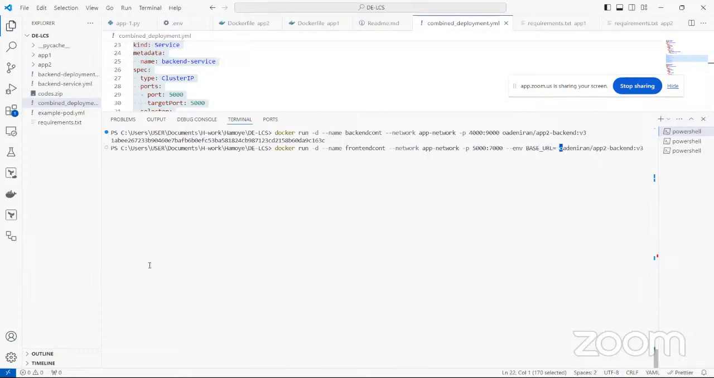Now, if we want to add the base URL, what are we going to add? Because what we are trying to run is the front end. Let me just change it so we won't have an issue with the image. So this is the front end, and then this is app one.